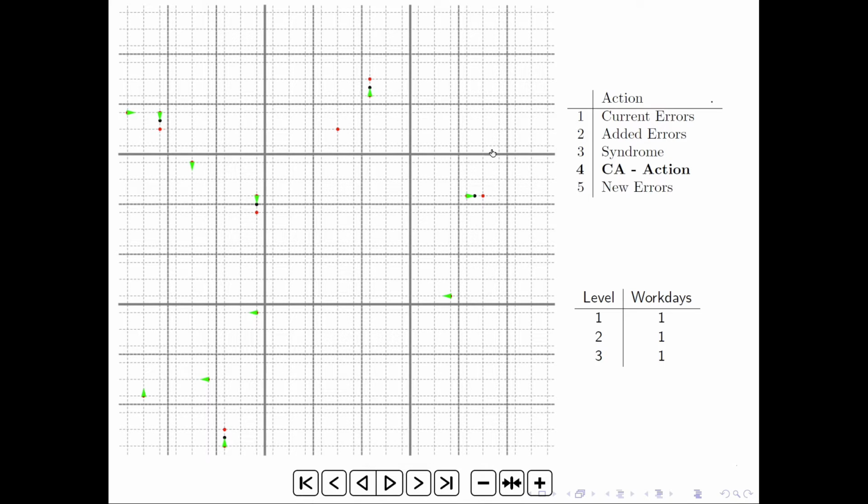And that's done by this decoder, and then some of them are successfully removed, some of them are left, and then new errors appear each time step. So here's a set of new errors. The old errors remain. We try to annihilate them by means of these red dots. So we move these red dots together. Some of them are successfully removed, others are not.